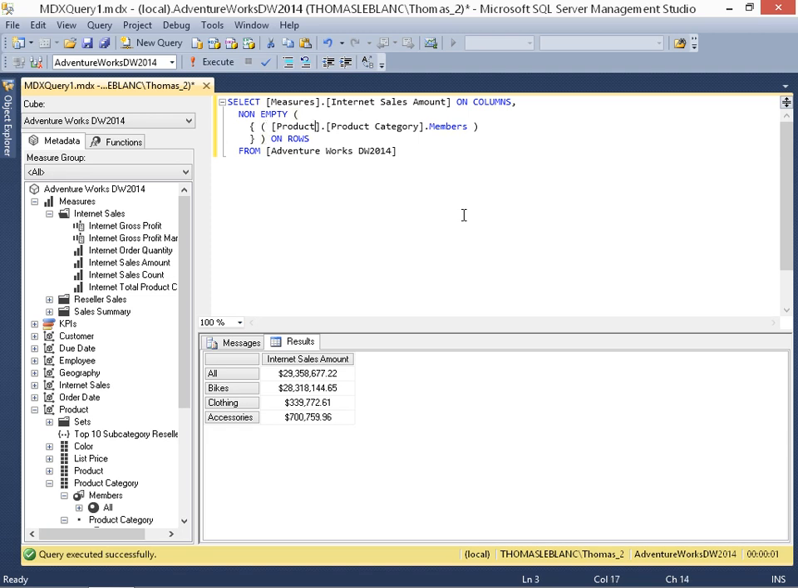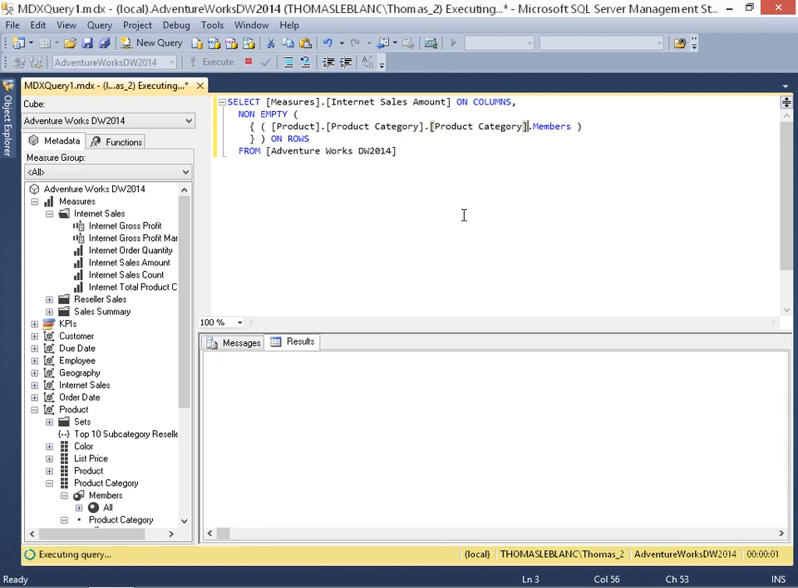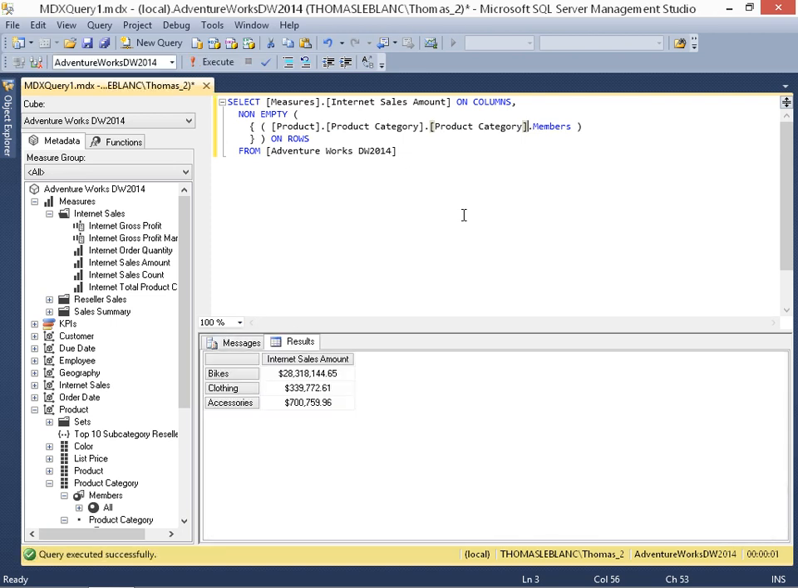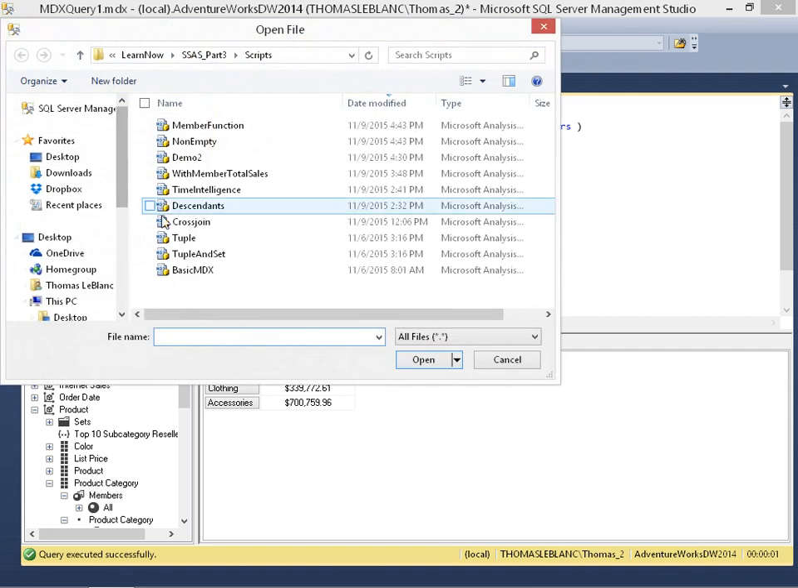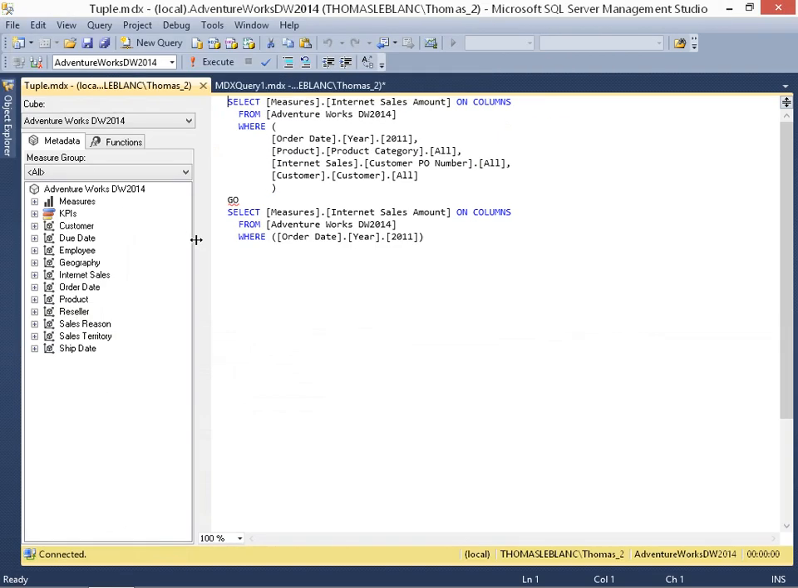The last thing we'll do is add the product category attribute to this reference, and then we will no longer have the all member. We'll just have bikes, clothing, and accessories. So now let's look a little more about tuples. I'm going to open a previously created query file, and we're going to look at how to specify a tuple.